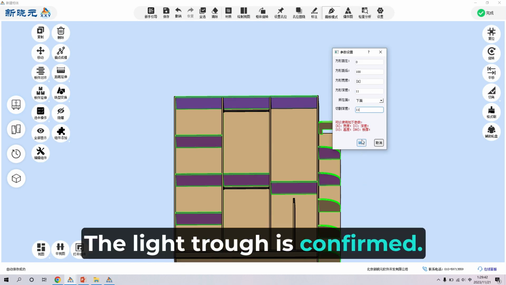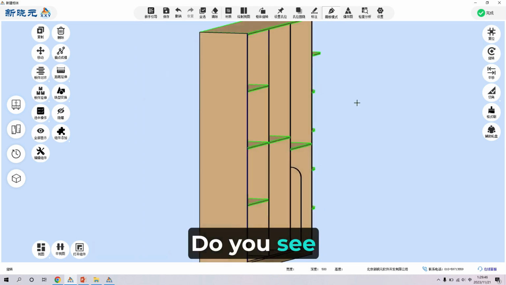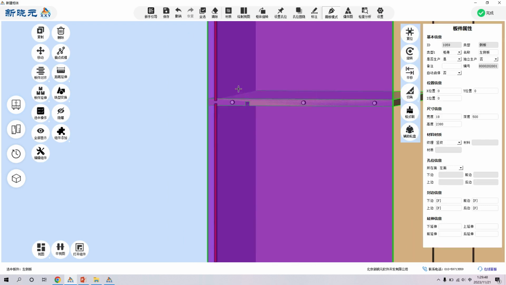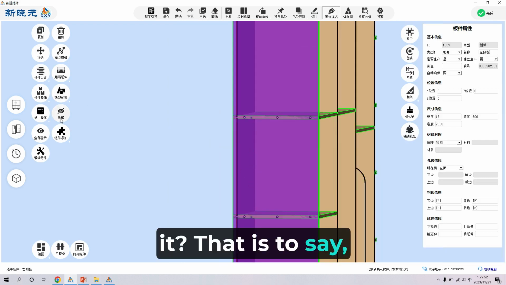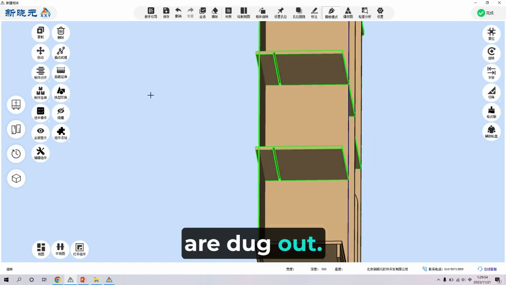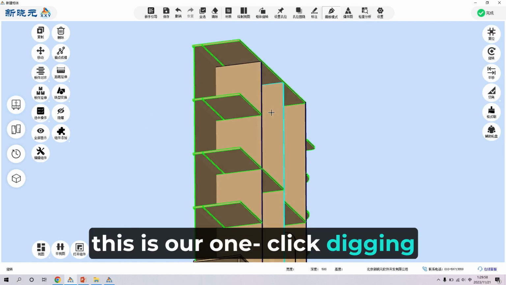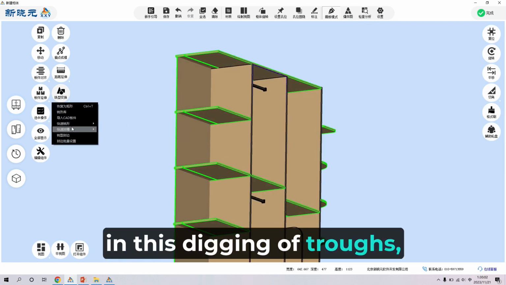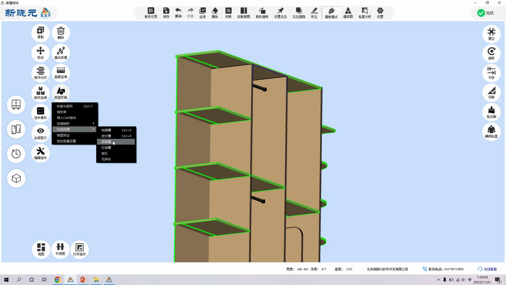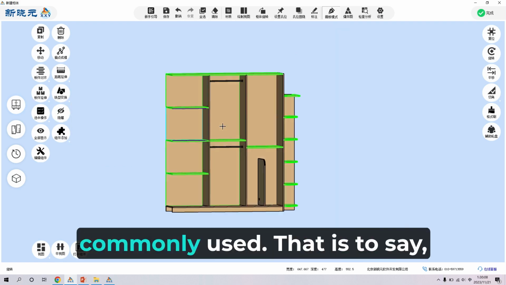The light trough is confirmed. At this time, we call it one-click digging of the light trough. Do you see? That is to say, all the boards we selected are dug out. This is our one-click digging of light troughs. Okay, in the same way, in this digging of troughs, there are also our light line troughs. Light line troughs are also commonly used.